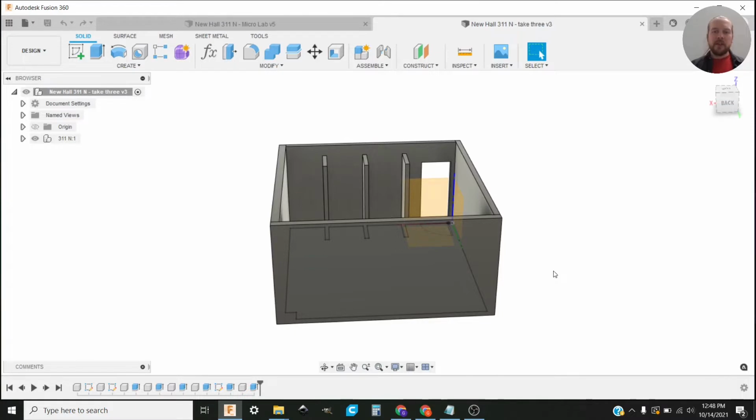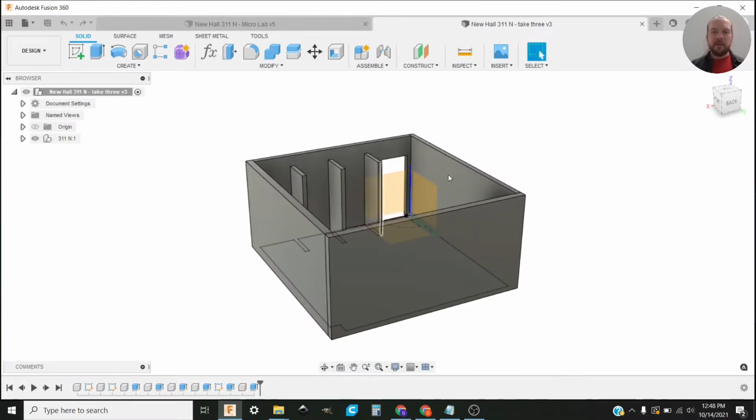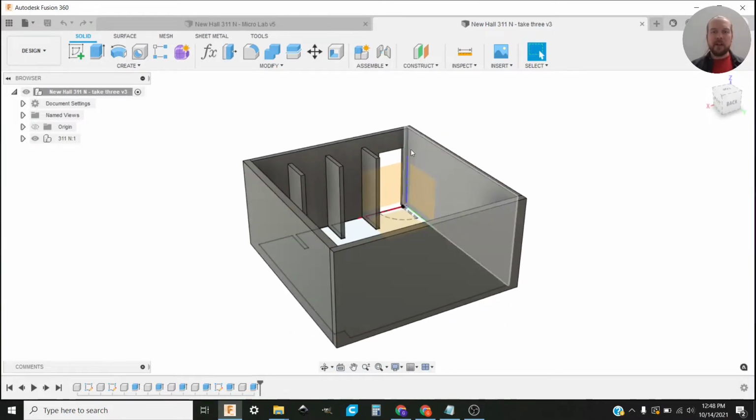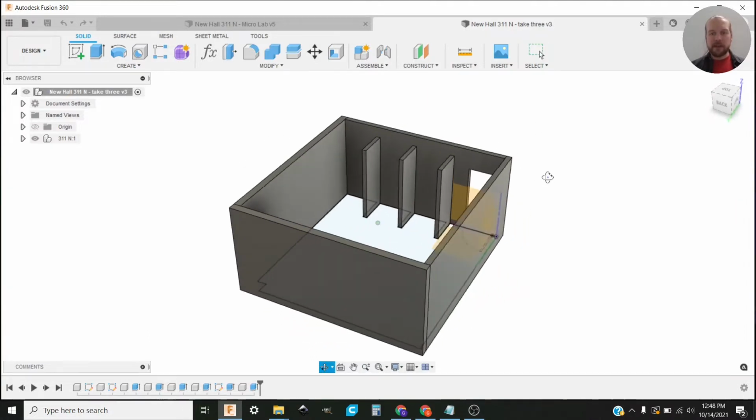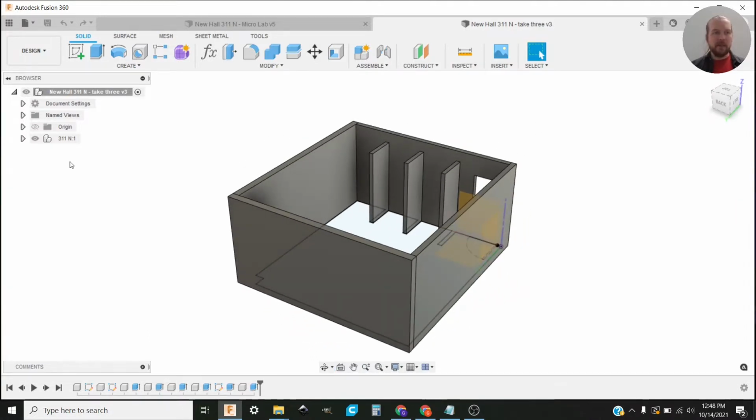All right. So I'm going to start off by working on the soffit up here. And by the way, I'm going to try to make this video quick. Grab me if you have questions or if something isn't clear.